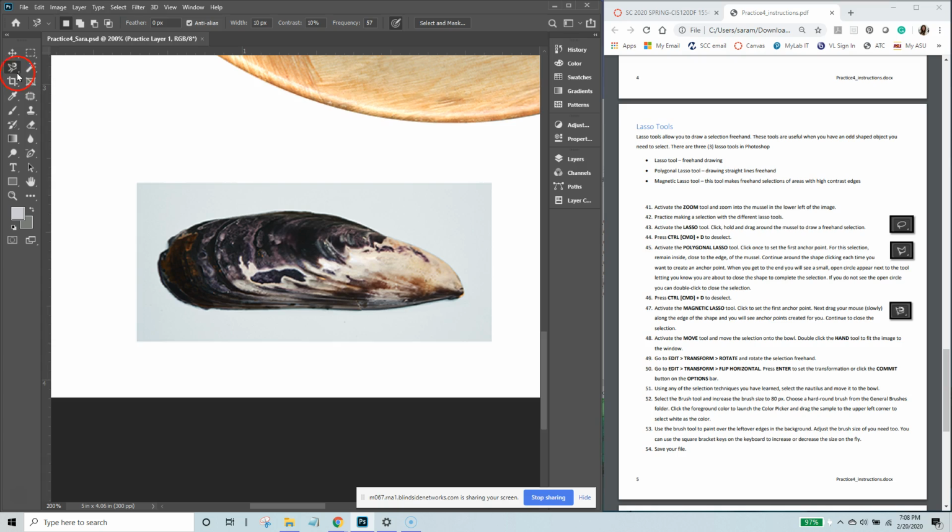Magnetic lasso. This one you're going to like. This one is kind of smart. What's going to happen is all I have to do is click one time and then I don't have to hold the mouse down. I just drag my mouse along the edge and Photoshop will find the difference in color and it will create a selection for me. So watch this. If I just go slow enough, I click one right here and I just start dragging my mouse. Okay. And you can see it's laying down the points for me. Okay. Now it's not perfect and that's okay.